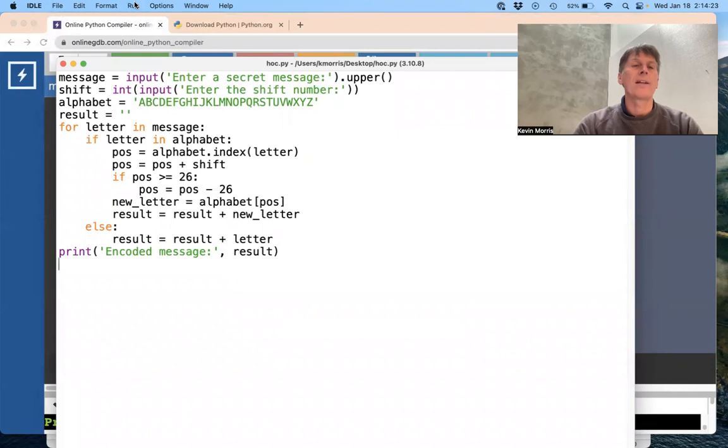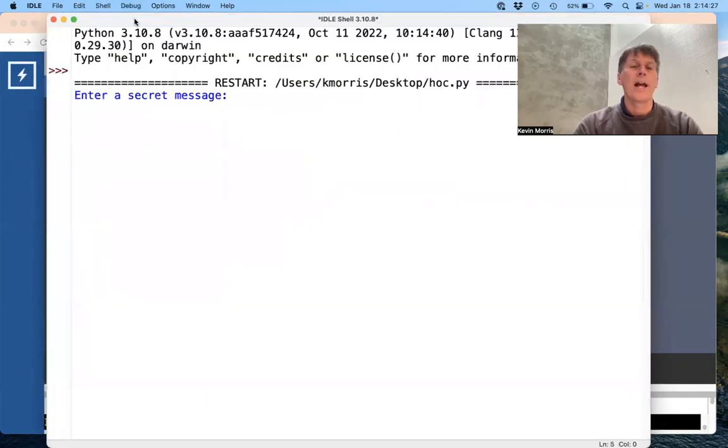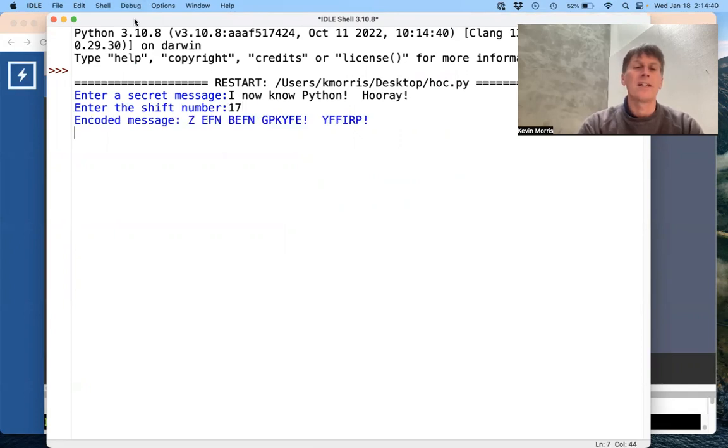Now just to show you, I can run this program by going to the run menu and choosing run module. It opens up here, and here it is. Like, I now know Python. Hooray. I'll shift that by, I don't know, 17. There's the encoded message. Running not in this web page, but on my computer, so I don't need internet access for that. And I can save the file and come back and work on it later.